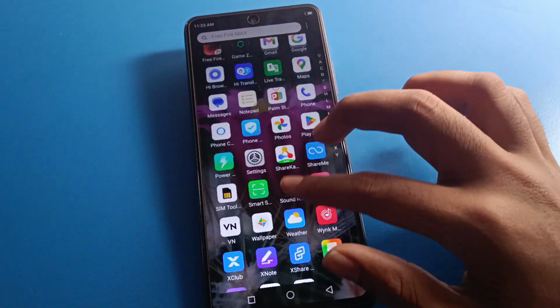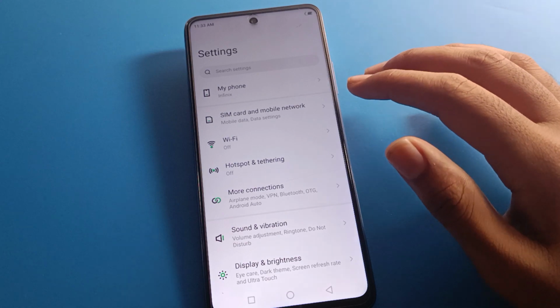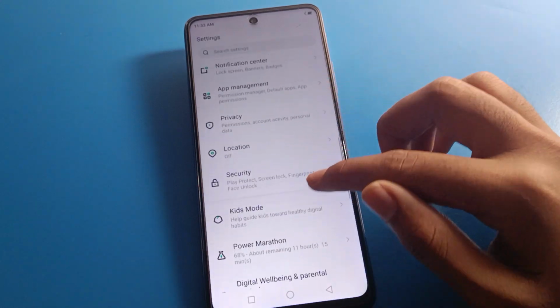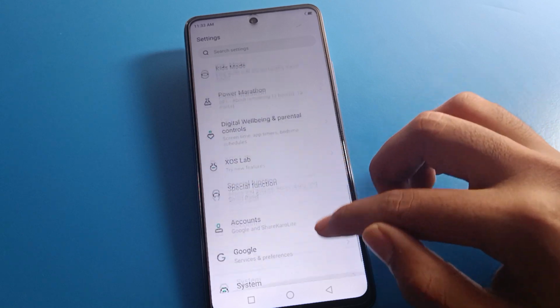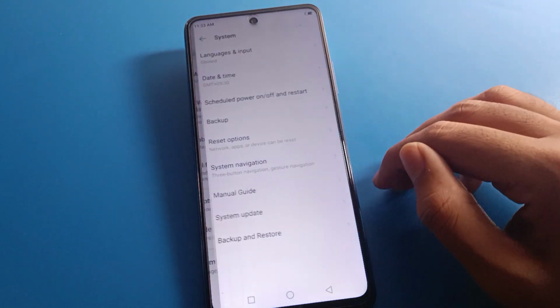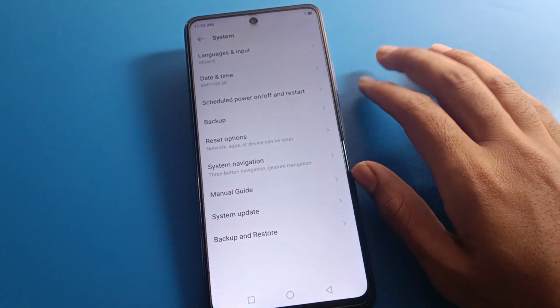Open your phone settings. After opening phone settings, you can see this type of interface in your device. In your Infomobile mobile, click here on system settings. After system settings, you can see this type of interface in your device: language setting, date and time setting, reset option, system navigation.